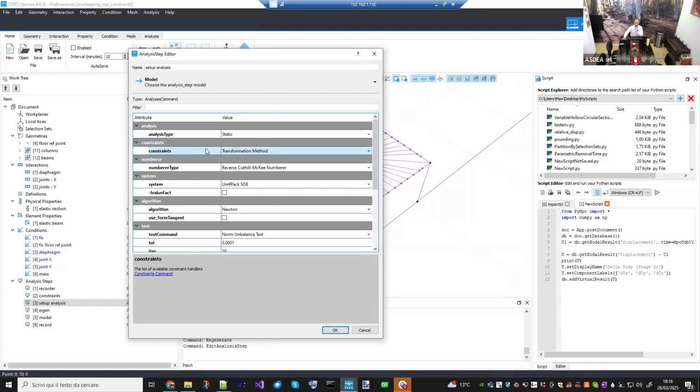The main advantage of the transformation method is that it applies the constraint exactly, but there is a problem. When you have overlapping constraints, which means when you have a node which is a retained node in a constraint, and at the same time is a constrained node in another constraint, the transformation handler is not able to enforce both constraints at the same time. So one of them will be skipped, and unfortunately OpenSees doesn't report that one of these two constraints has been skipped.